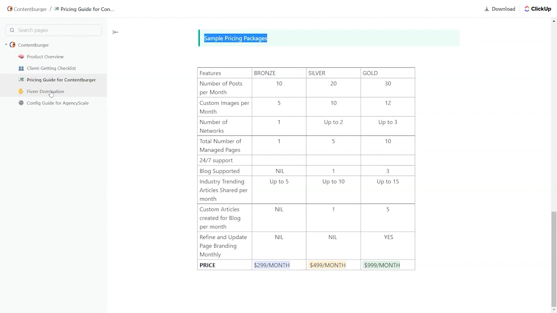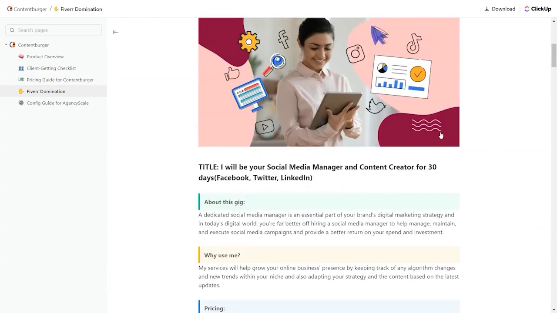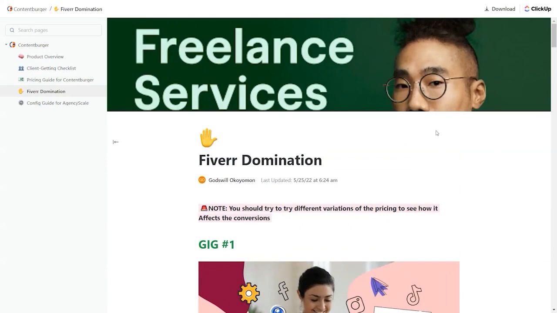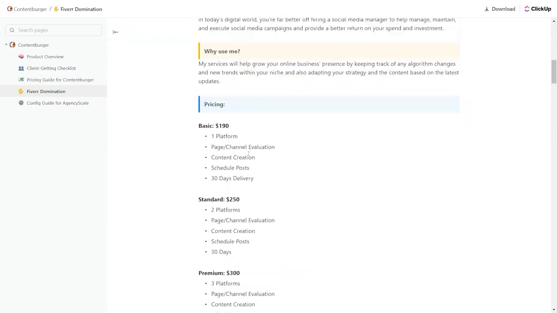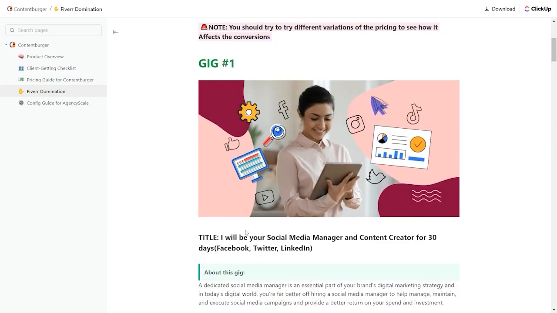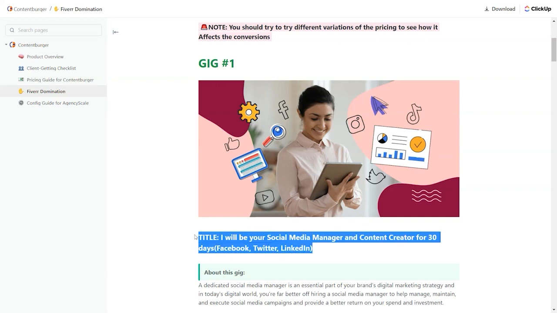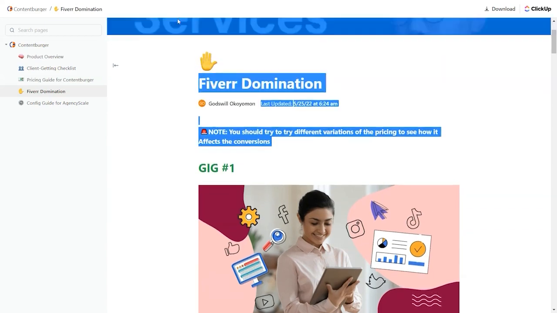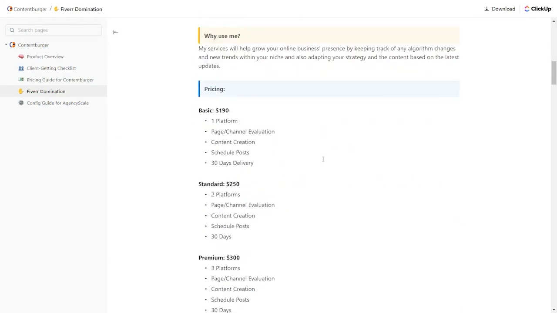Now, if you don't want to set up a full-fledged agency right away, you can go right to Fiverr and use this and become a freelancer. In Fiverr, setting up freelance services, we give you gigs, right? Here's a gig set up, number one. I will be your social media management content creator. It gives you the actual thing to use in the title for your Fiverr account. Try different variations. This is another pro tip, right? We give you all these pieces. Why use me?